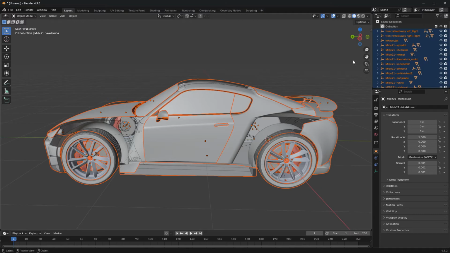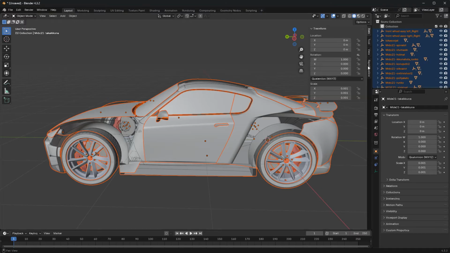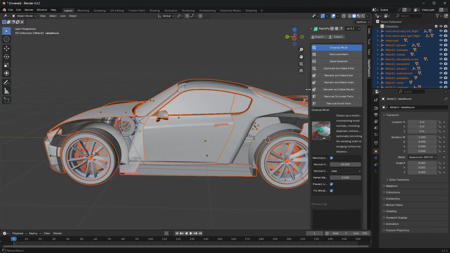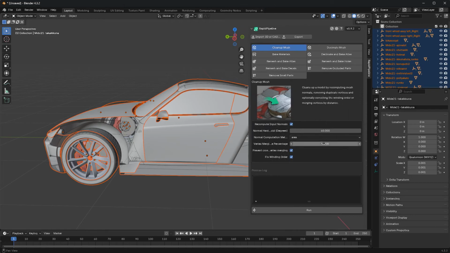Select the car meshes, then open the RapidPipeline interface. The add-on in Blender has actions for common tasks. Clean up mesh is what we want here. Look over the options and press Run.